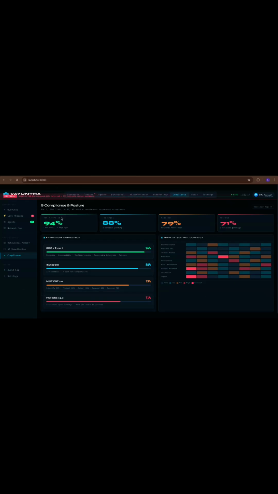Vayuntra isn't just detection, it's compliance ready out of the box. This page shows continuous automated assessments against 4 major frameworks: SOC 2 Type 2, which is 94%, ISO 27001, which is 88% with 2 open non-conformities, NIST CSF 2.0, which is 79%. The response function needs work, which matches exactly what we are seeing live. PCI DSS version 4.0, which is 71%, with 3 critical findings, where the next QSA audit is in 23 days.